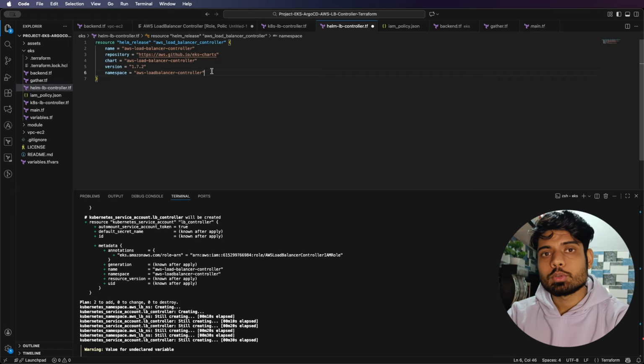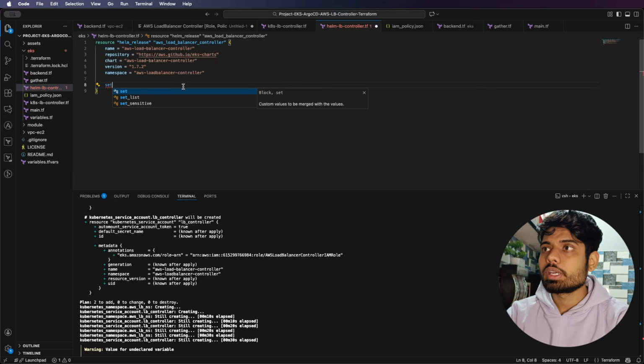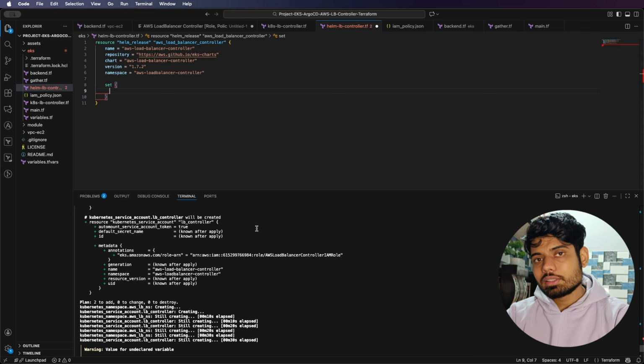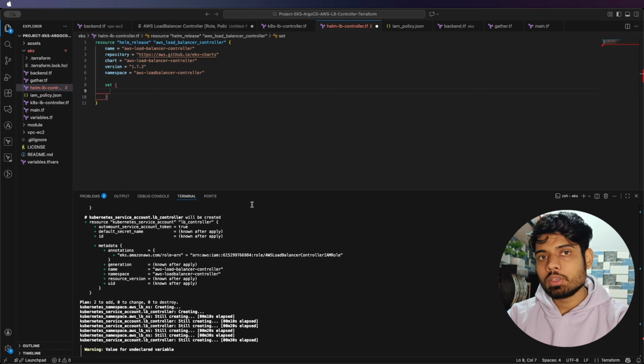The value thing we have to do here in the same way, and for that we have one thing from Terraform, which is set. Whenever you want to provide a particular value, you can use set, or you can also use set list. There are a few things that we have to set when we are deploying our load balancer controller on our EKS cluster. I will copy all those things, and I will tell you what we have to do and why we need it.